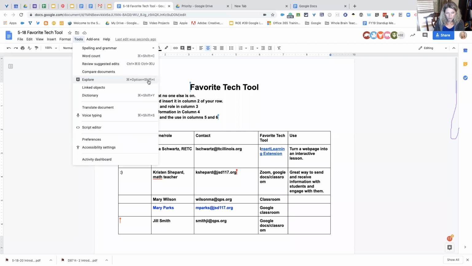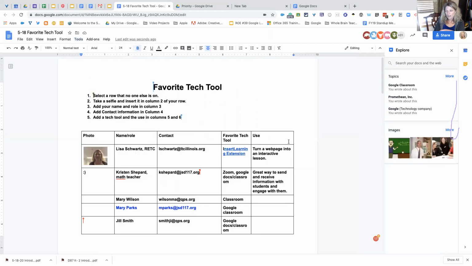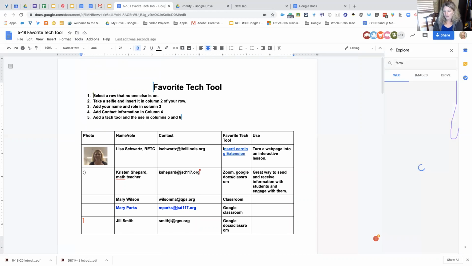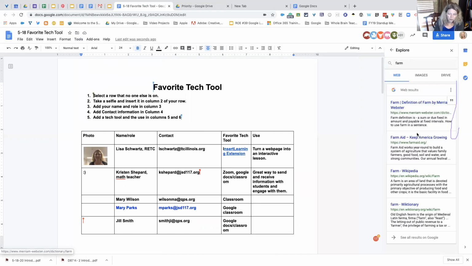I tend to only remember the ones that I use often. But if I go to Explore, it allows me to explore a topic here. So if I am doing research on, I'll just say the farm, and I just type in farm and hit enter, it will search the web for me right here. I don't have to go to another tab. And I can come down here right now. I can see all results on Google. When I do that, that'll create another tab.